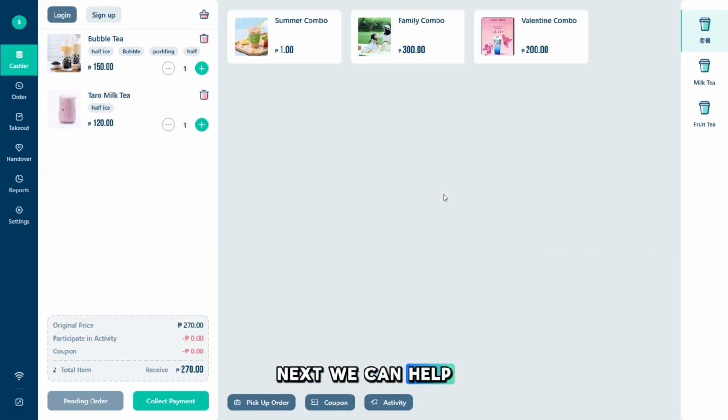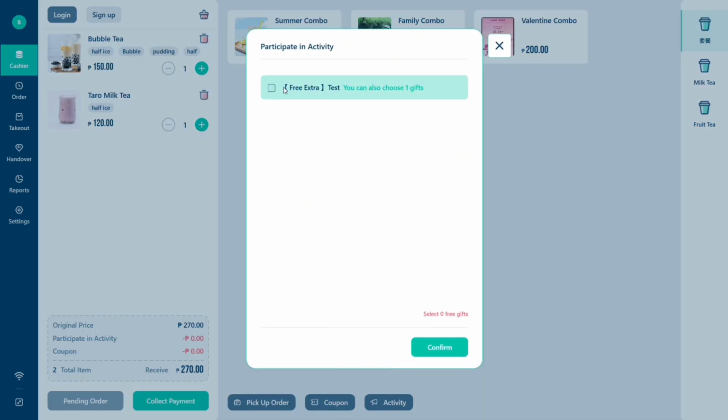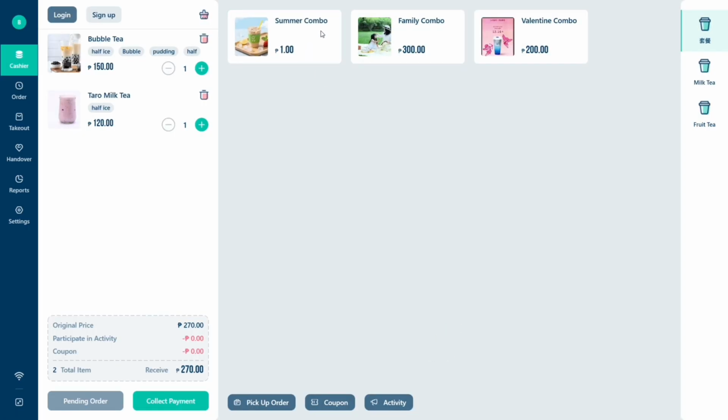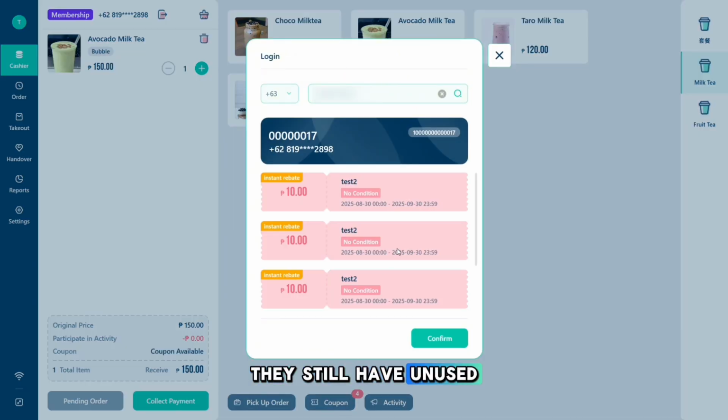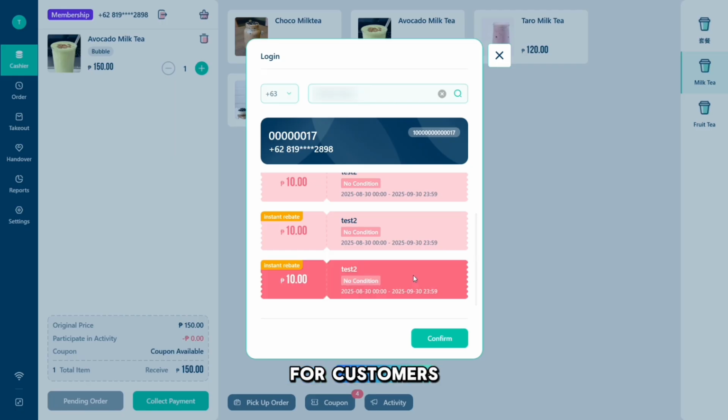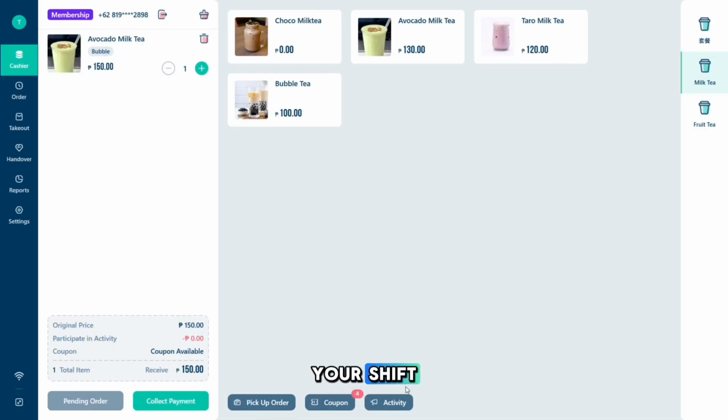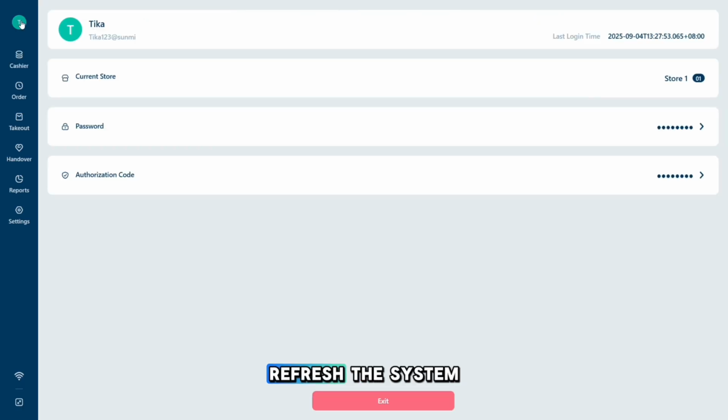Next, we can help customers redeem some promotional activities. If there are promotional activities available that are specific for members, click the activity button at the bottom to join. Just select the activity and confirm. You can also check their coupon wallet to see whether they still have unused coupons and choose the coupon to redeem for customers. And if a new promotion is added during your shift, simply log out and log back in to refresh the system so the activity becomes available.